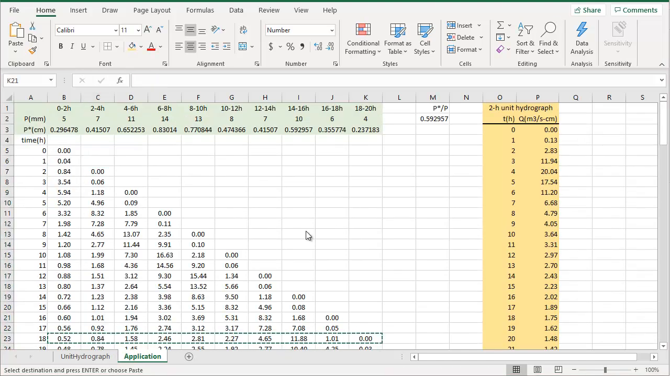So this is what it looks like. Notice that each unit hydrograph is offset by 2 hours because it's a 2-hour unit hydrograph based on 2 hours of effective precipitation for each one.